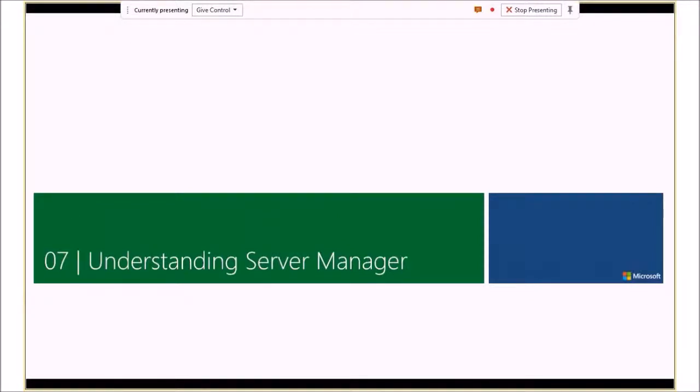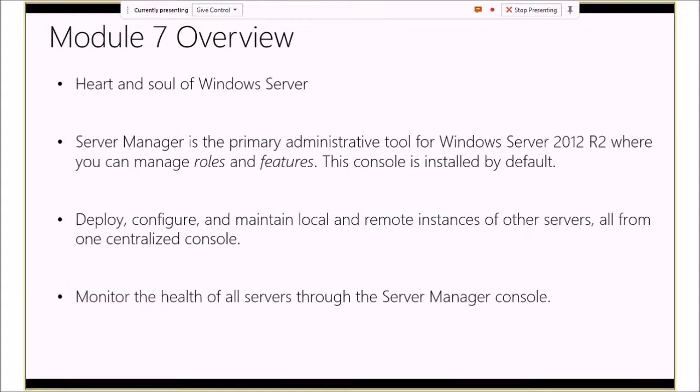Understanding Server Manager, Module 7. So this is the heart and soul of Windows Server. The primary admin tool, primary interface for Windows Server 2012 R2, where we manage things like roles and features. And this console is installed by default, and we can go way back in old school. The Server Manager has been around for quite some time. It helps us maintain local and remote instances of all of our servers. It helps us configure and deploy the roles and features, and it's all from one central dashboard. So it's also monitoring the health of those servers through the console in one kind of pane of glass.